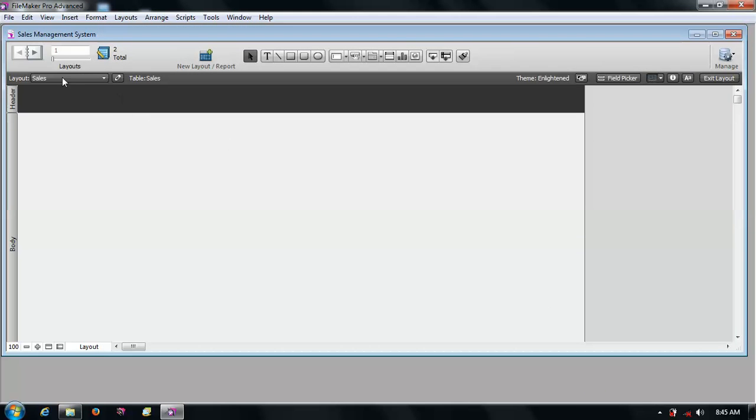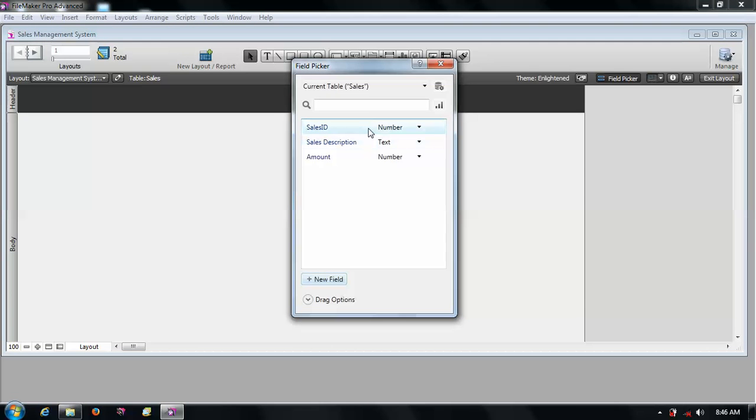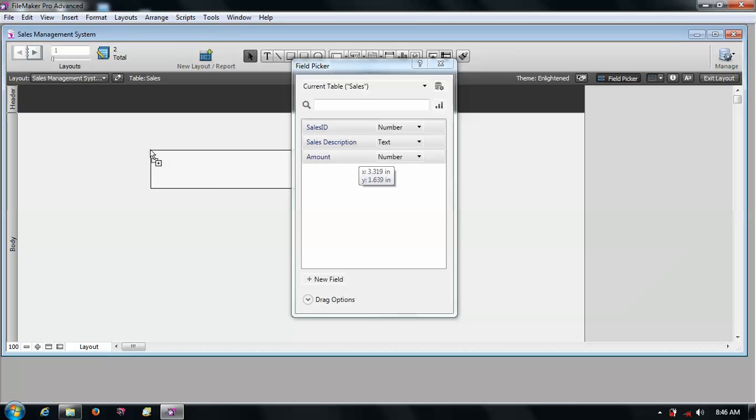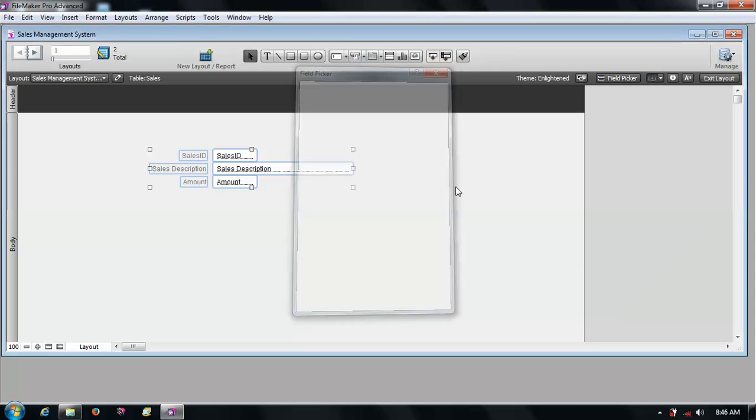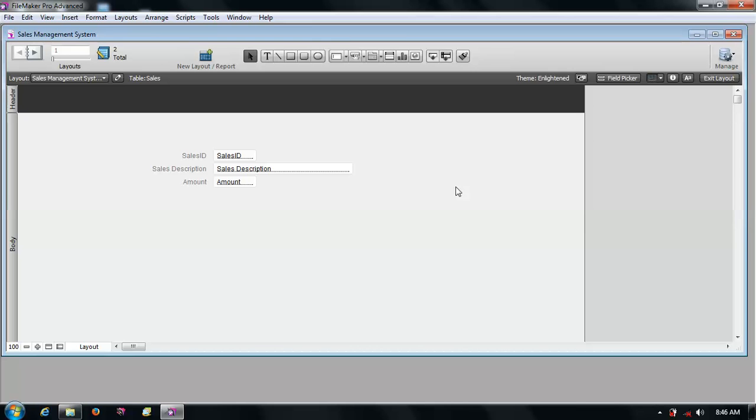So I have created two tables, and for those two tables, two layouts have been created. The fields are displayed on this layout part, and I want to display fields on this sales layout. FileMaker usually only provides drag and drop, point and click, and there are fewer coding steps in the creation of a database or a solution.